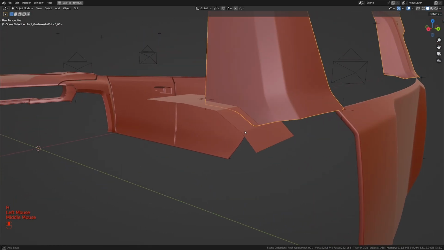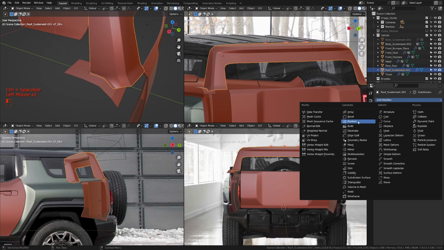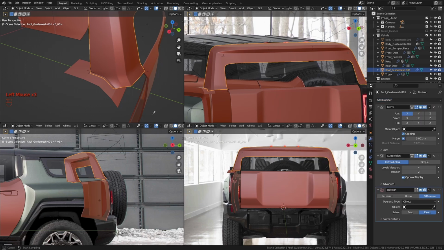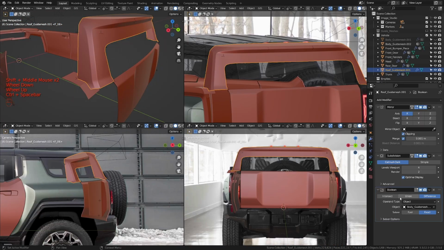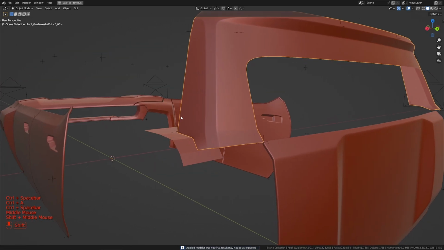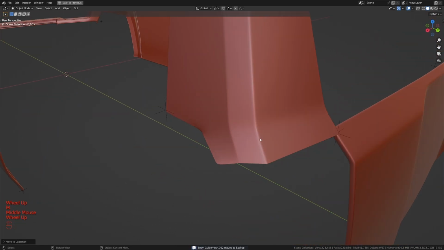Now let's take this and add in a boolean. So boolean modifier, I'm going to select the target or the object to be the piece we just created. And that should cut it out nicely for us. I'm just going to apply that boolean modifier. Now we can go ahead and delete this or move it to the backup folder.